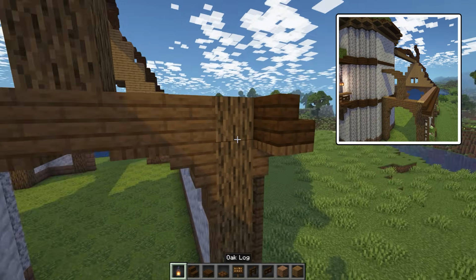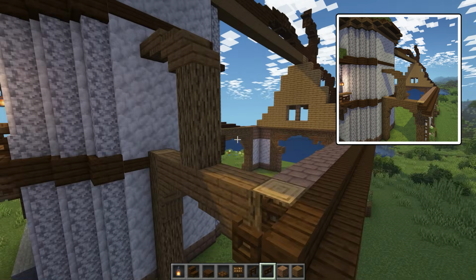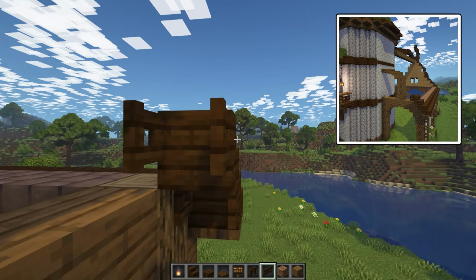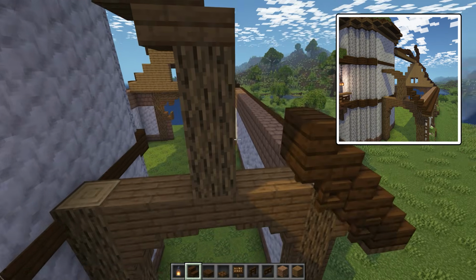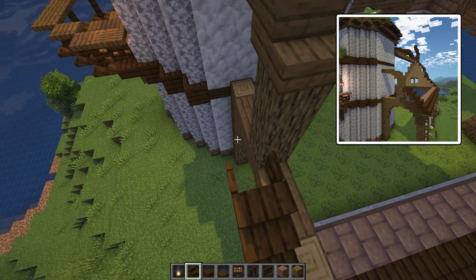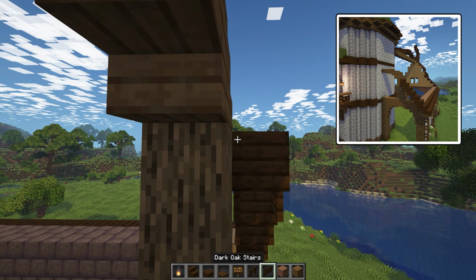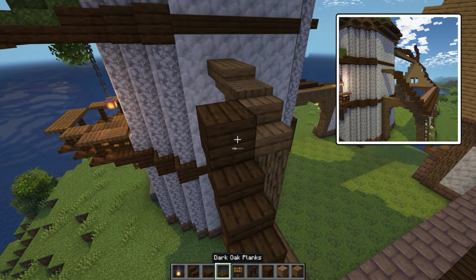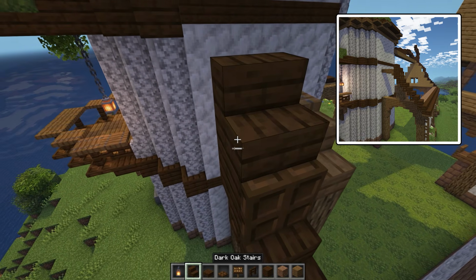Now for this back side, it's going to be a bit easier. Let's start with a gate. There. Gate. There. There we go. Another stair. Another gate. A full block, a trapdoor, a stair. Let's continue.